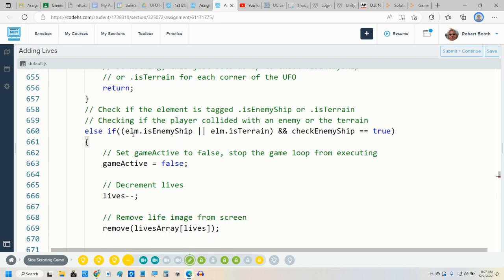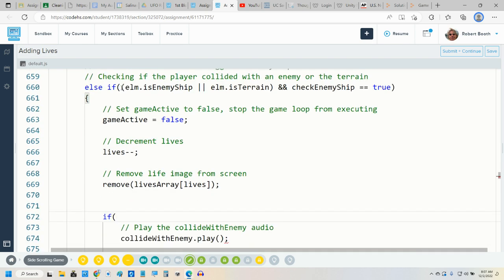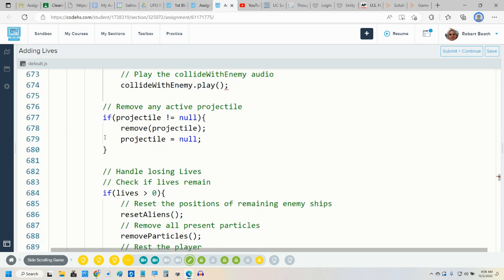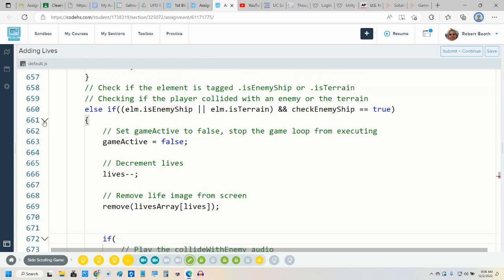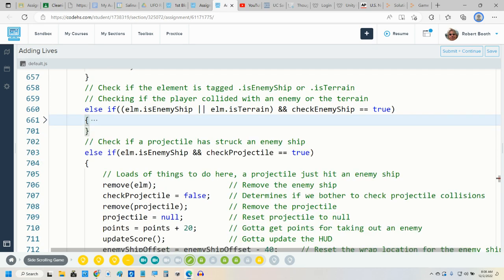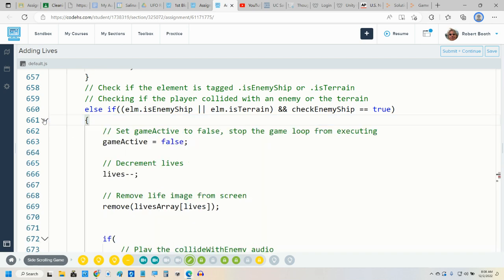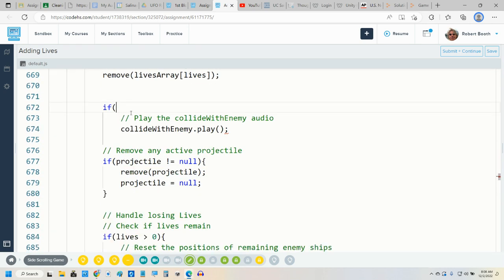That's right. Right here in this part of check element, we're detecting that an element the ship has collided with is tagged either is enemy ship or that element's tagged is terrain. And if this is true, along with the enemy ship variable, that Boolean, also being equal to true, if all these conditions are met, we're going to get inside of this else if statement, and we're going to execute all this code that's inside of here. A lot of stuff happens in that else if. If I collapse that else if, the next thing is the next else if. So from that else if to the end of it, it's all right here. And there's even going to be an if statement now in here.